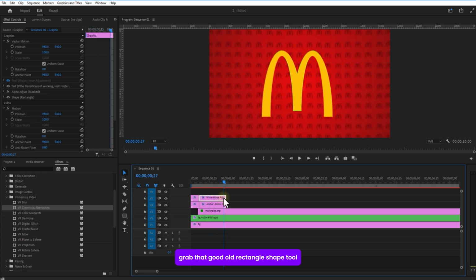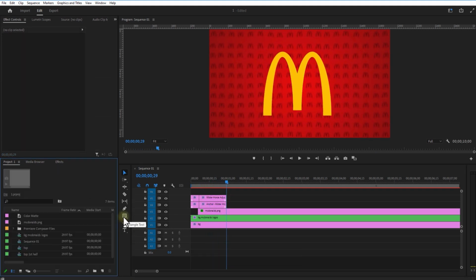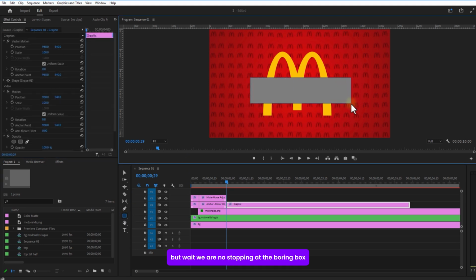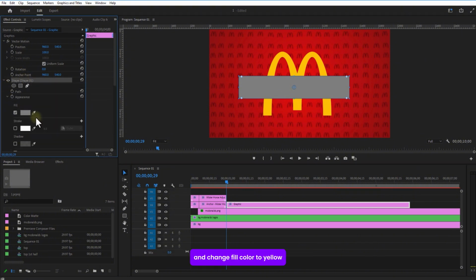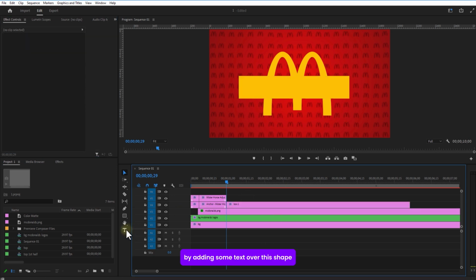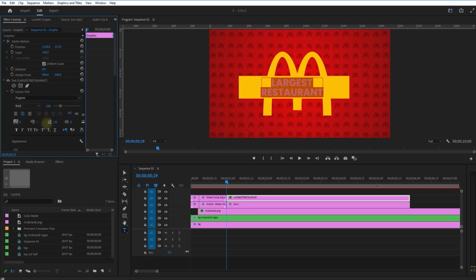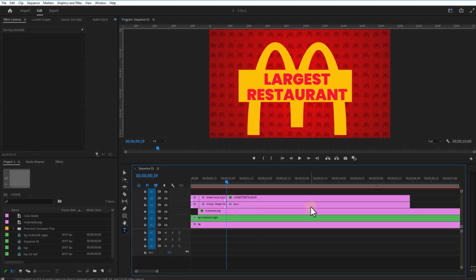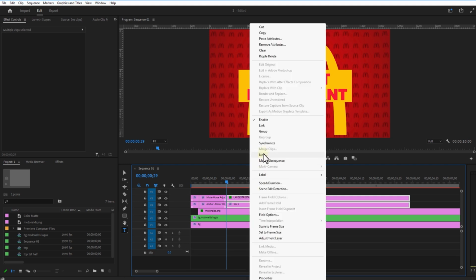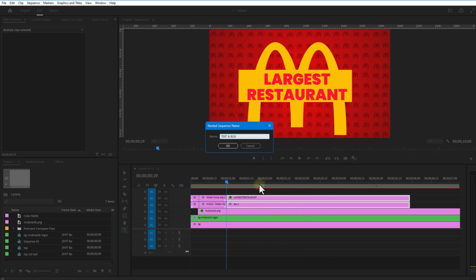Grab that good old rectangle shape tool. But wait, we are not stopping at a boring box. Head to Shape, Appearance and change the fill color to yellow. Now we are going to spice it up by adding some text over this shape. Let's nest these bad boys together.